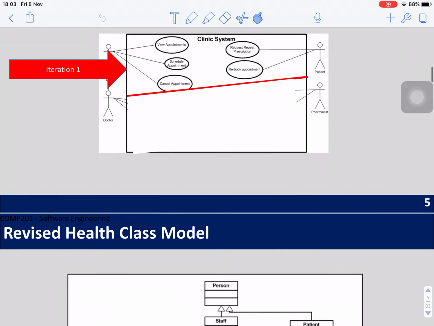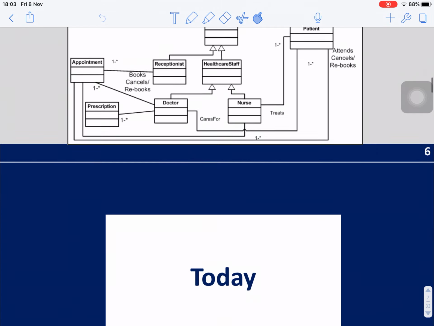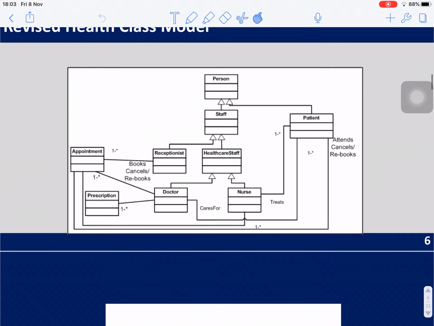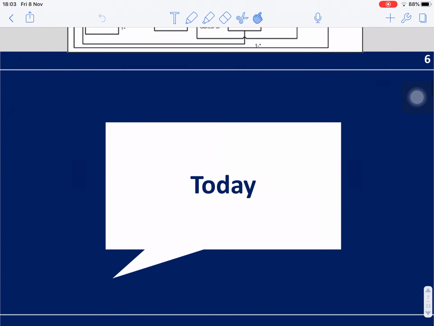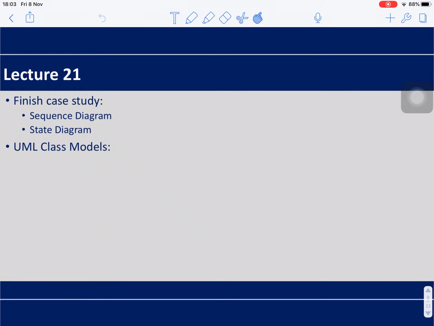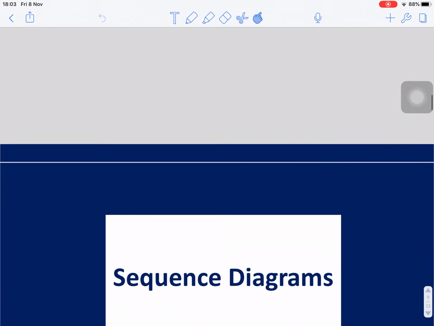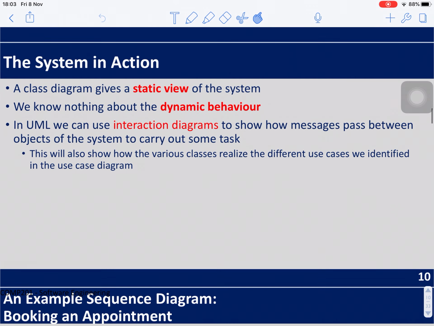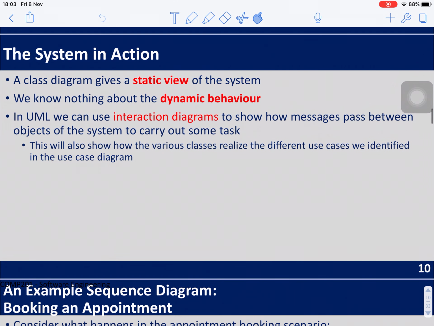We are going to do iteration one and the hierarchical generalization of the system. So today we are going to finish the case study, the sequence diagram, and the state diagram. I'm going to introduce the UML class model and the sequence diagram, so the system in action.